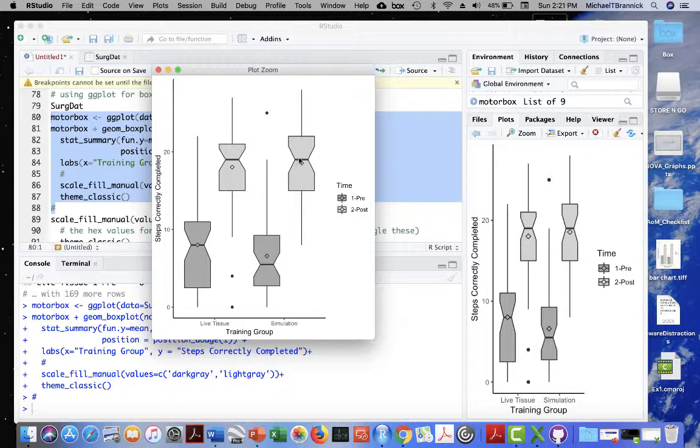Okay, so I like this because it gives you a lot of information about the distribution. It's not just giving you the means, it's giving you the means, the medians, and information about the distribution, including the tails and outliers. So this I would use for my publication.